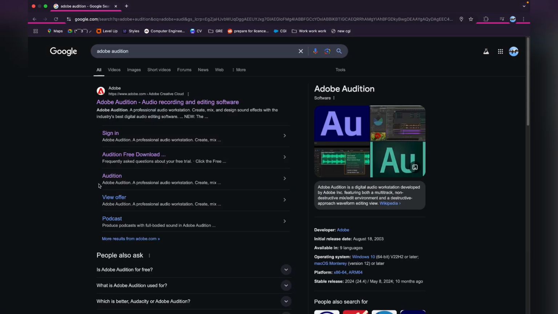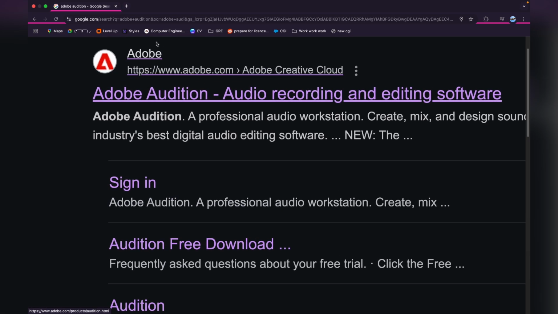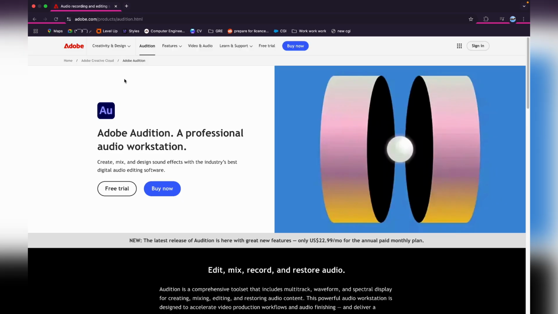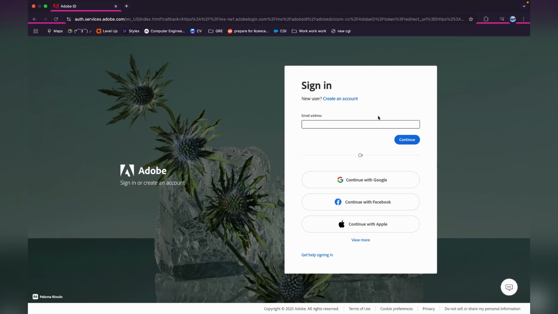After that, let's scroll down a little bit until you see this logo. Click on it. Here on the top right corner, you can see this sign in option. Click on sign in. If you don't have an account yet and want to create a new account, then click on this create an account option to sign up your account.